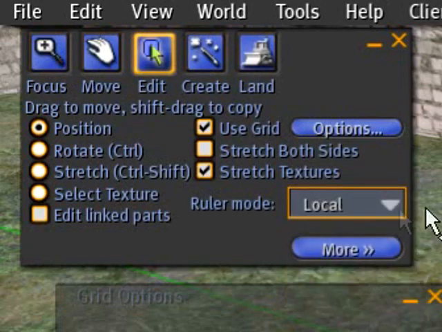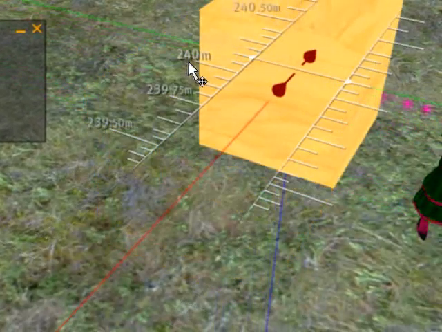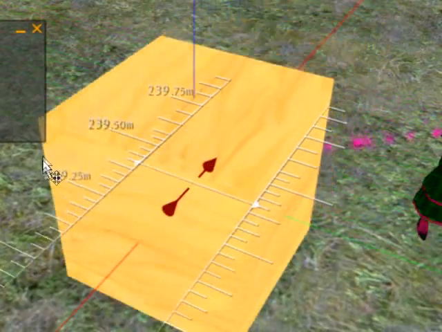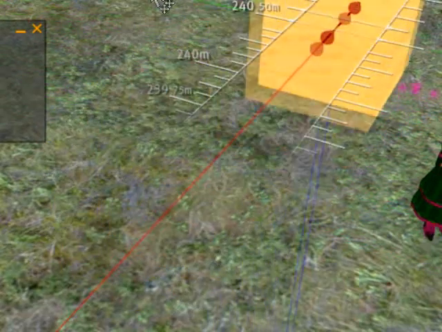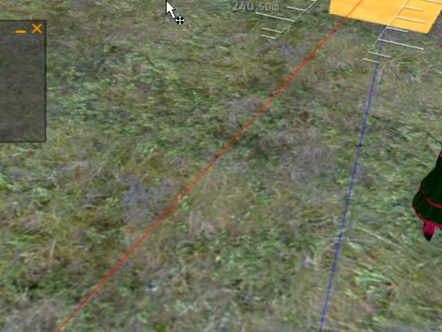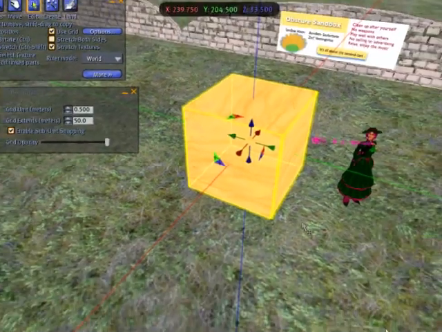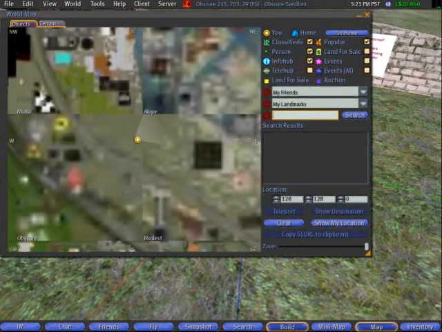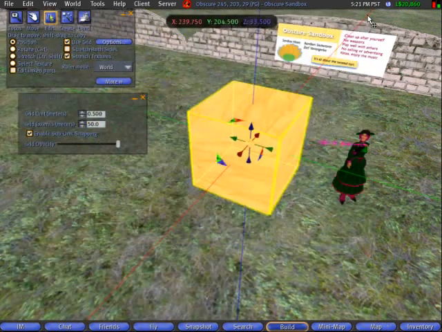Now, what does that do? Well, for example, if I set it back to world, note the numbers in the edge. These are the coordinates in meters relative to the entire region. So at the very edge, it'll go up to 255 point something, because if you click the map and zoom in, each region is 256 by 256 meters.